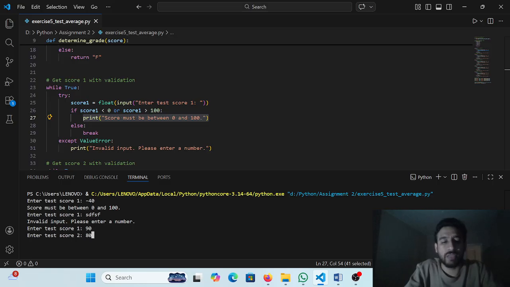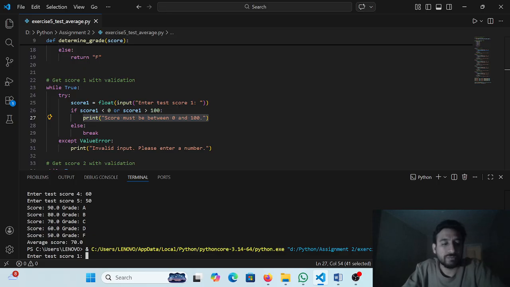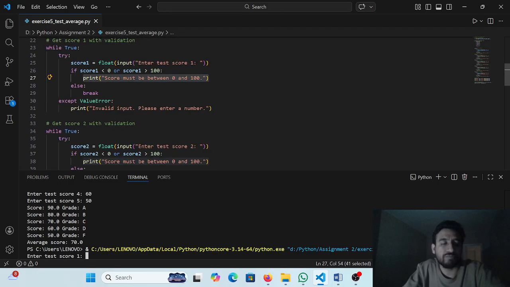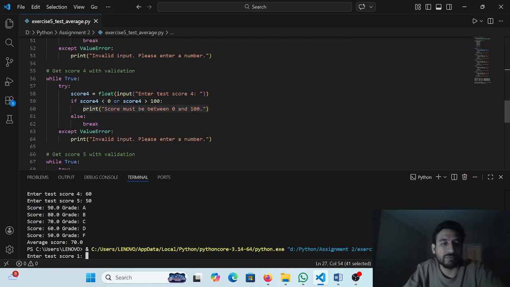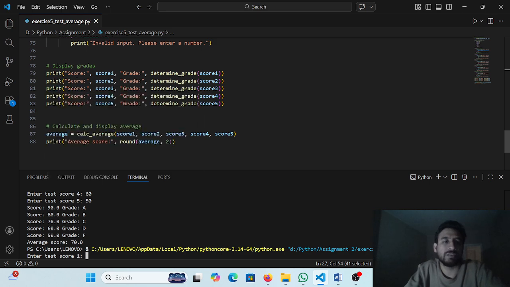90, and then 80, and then 70, and then 60, and then 50. I have done that, so what happens? It shows me the score and then the grade based on this function here. Grade 90 A, 80 B, 70 C, 60 D, and below 60 F, and then it calculates the average, which is here.